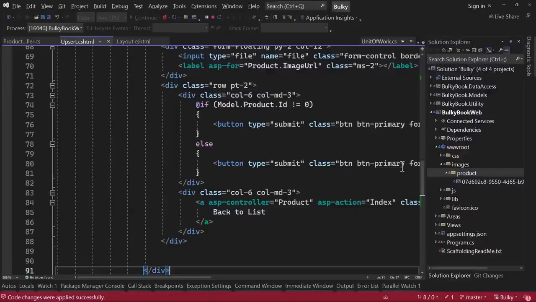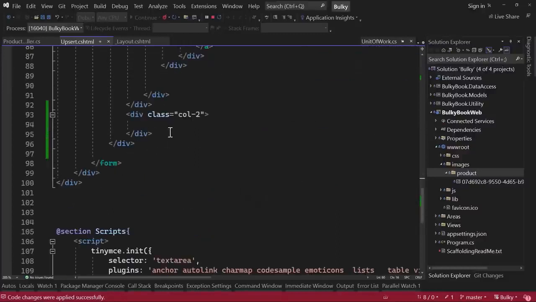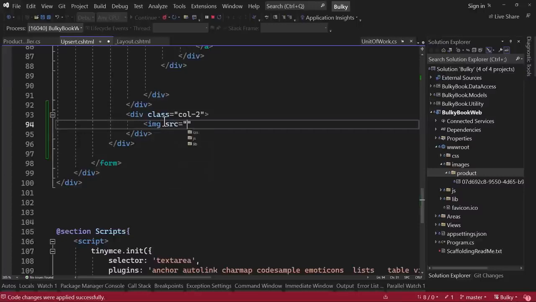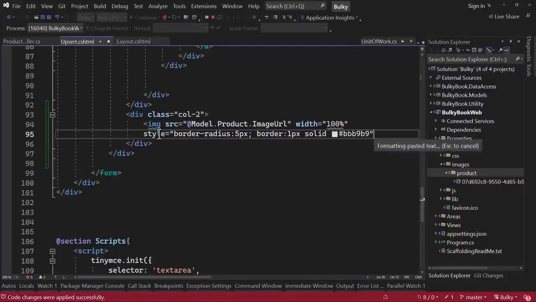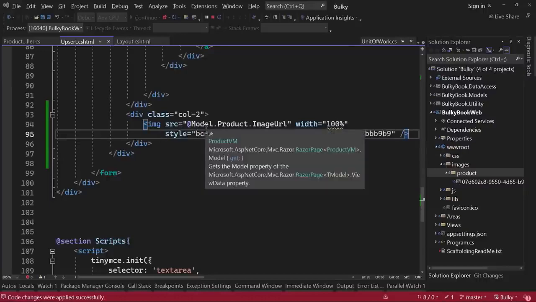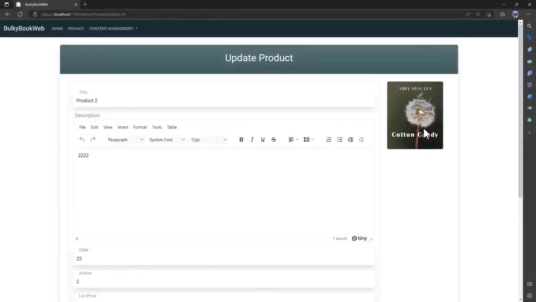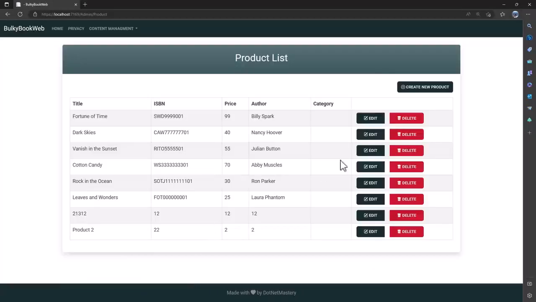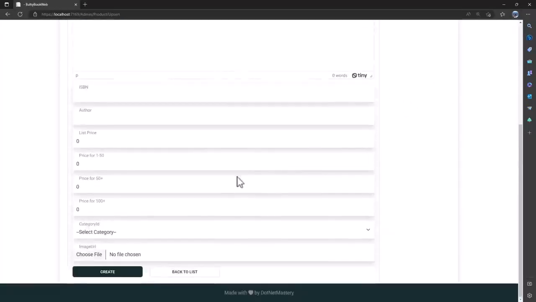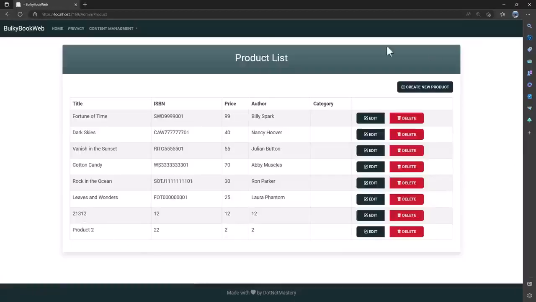On the right side here, we will display the image. So let me scroll down here. And we need the image tag img. src is inside model.product.image URL. And we will give it a width of 100%. I will also give it some custom styling here. And let me close that tag. Let's go back and perfect. We have the image that is being displayed here. When we go to create, it will be empty, and that is okay. Now our create is functional and we can see the image.